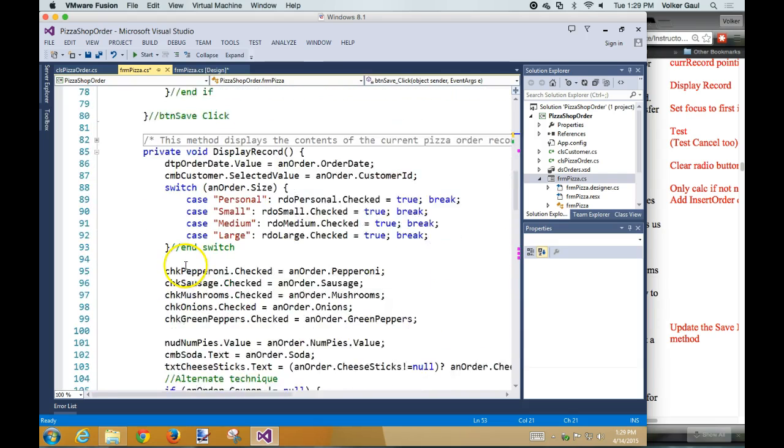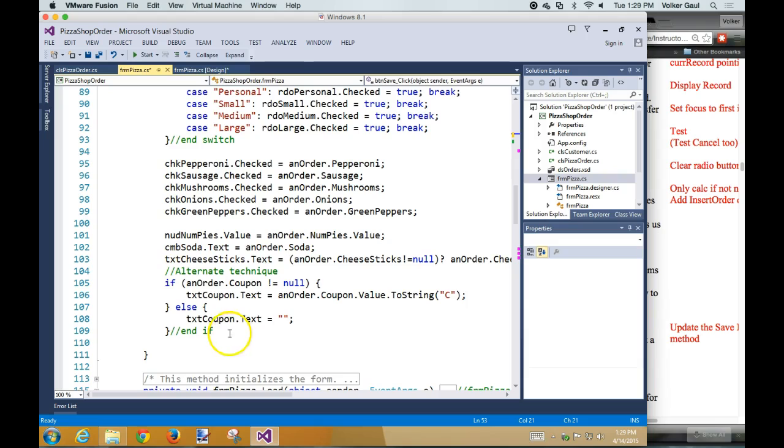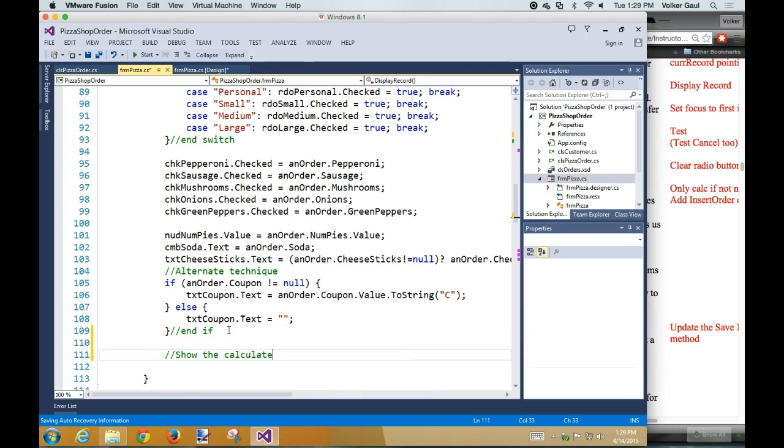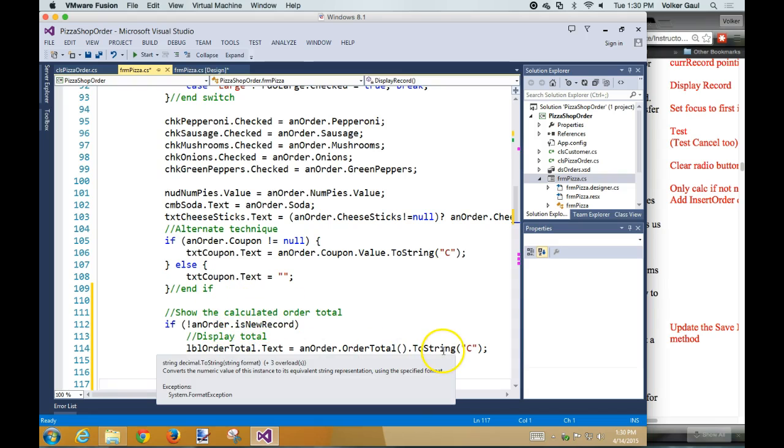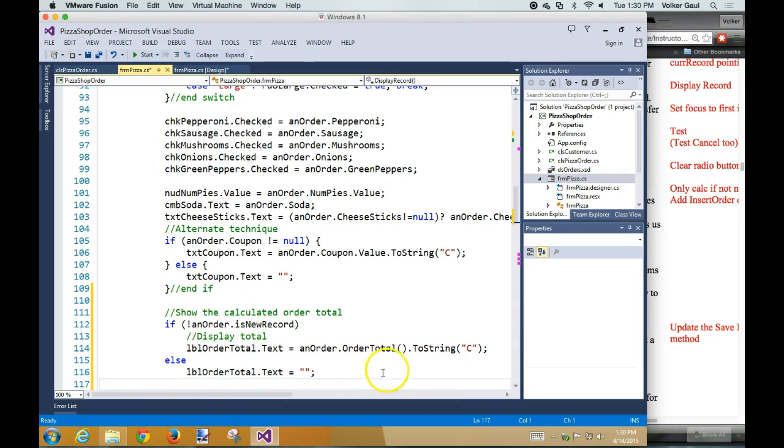But when I'm displaying an existing record, here's my existing record. Show the calculated order total. Then I want to ask, is it a new record? Because if it's a new record, as we're going to see in a minute, I don't want to display this calculation. If it's not a new record, then go ahead and display it. Otherwise, skip it.